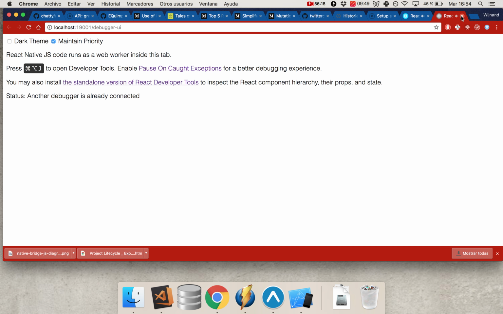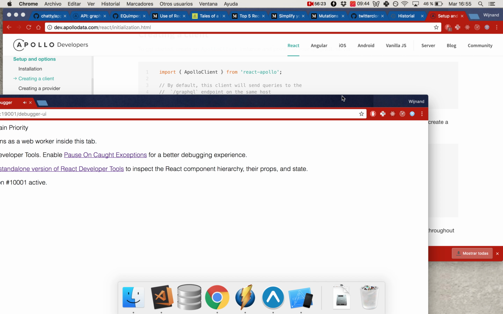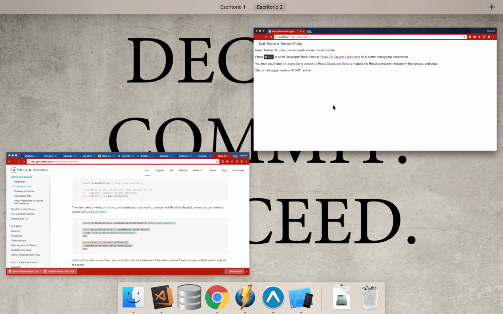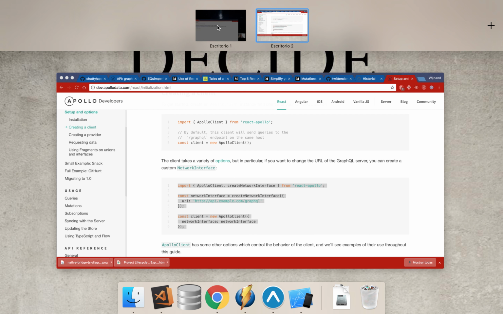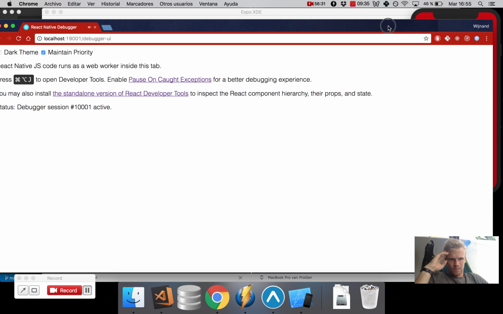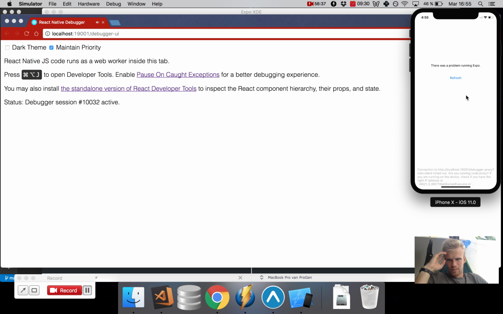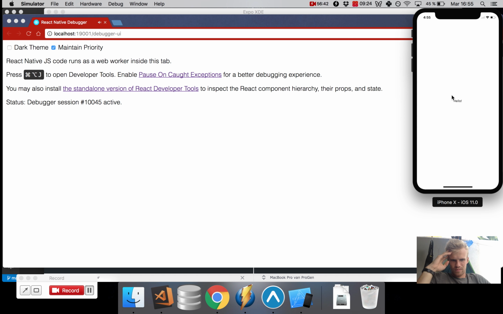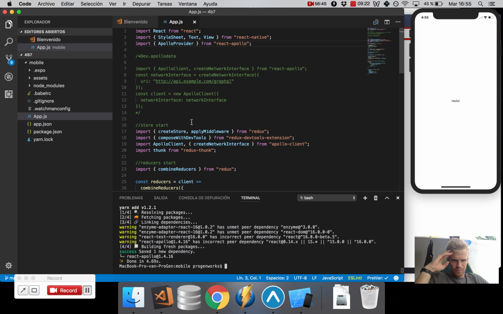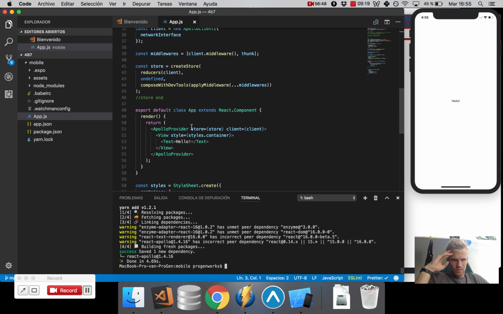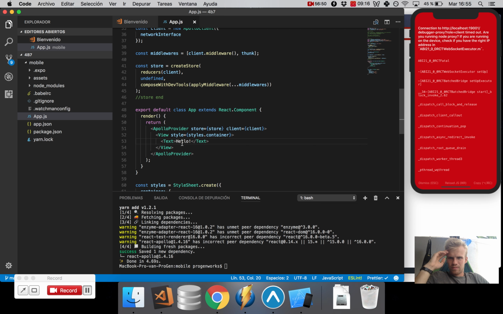Also, can anybody tell me why it opens two debuggers? Doesn't make any sense to me. Has the same problem again. Hello? That's true. Oh. Or maybe there's something wrong.